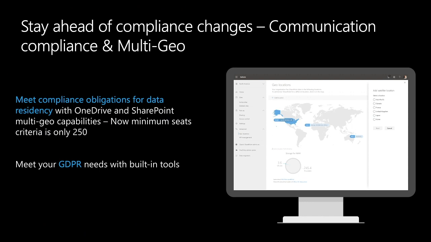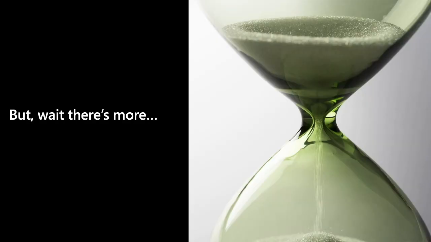Finally, in the compliance space, GDPR, which I'm sure many of you are already aware of, you can meet those needs using our out-of-the-box tools as well. But wait, there is more in the compliance space.